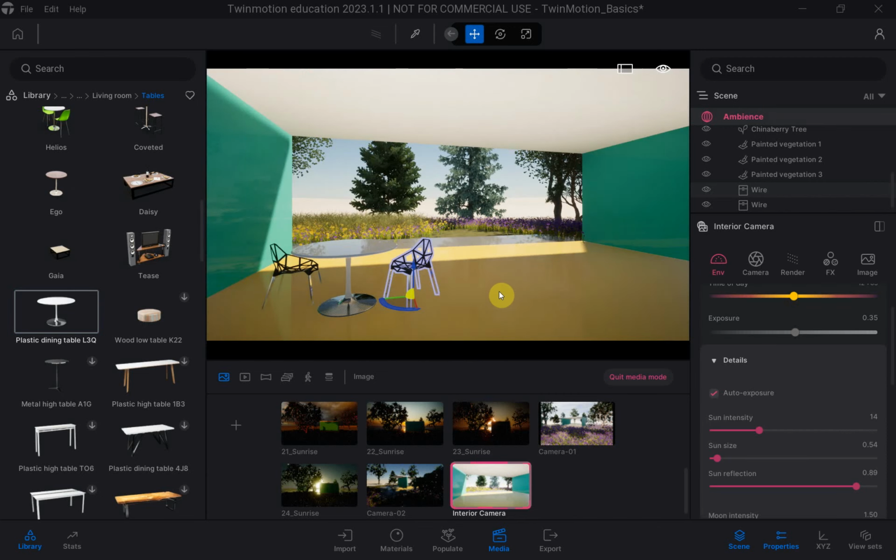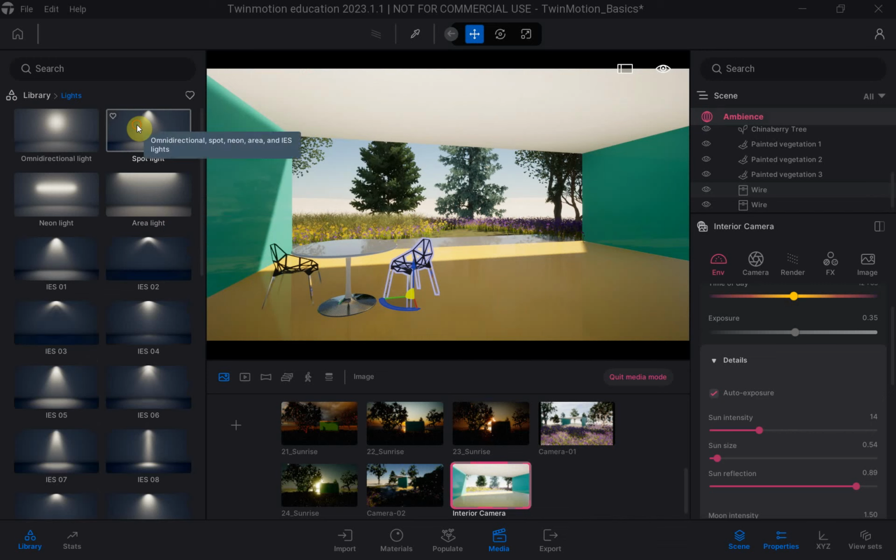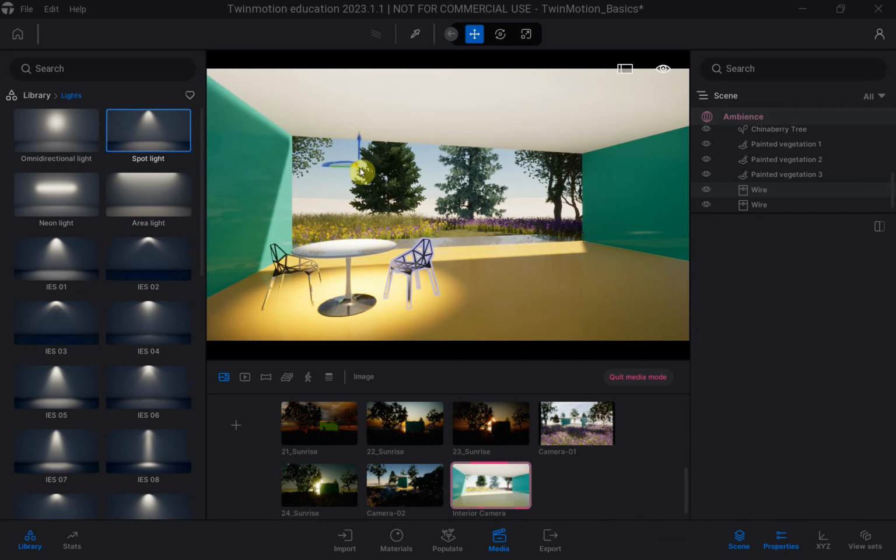Alright, so now we want to jump into lighting, and we want to make a spotlight that lights the chairs and the tables. Now I can do the lighting in TwinMotion, or I can do it in Rhino, and we're going to look at doing it in both Rhino and TwinMotion. So in TwinMotion, I could easily go over to lights, and I can click on spotlight, and you see I can drag that in here.